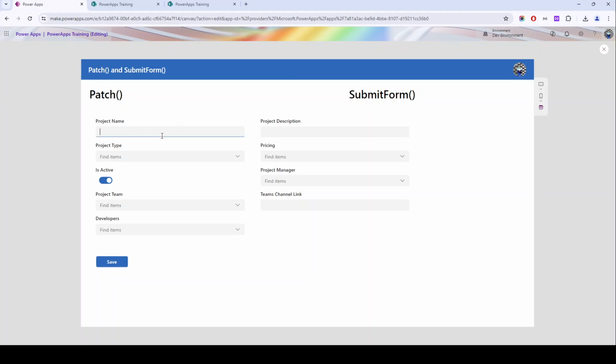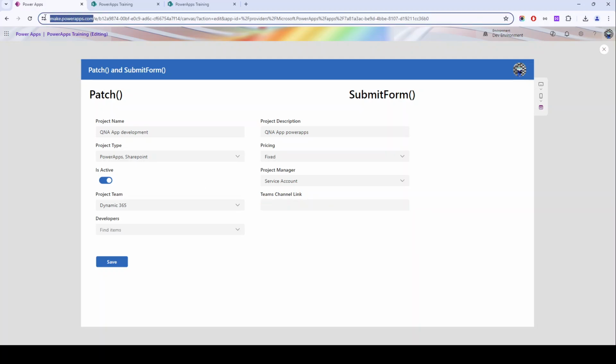I'm going to add a project name called Q&A app development. Project description will be Q&A app PowerApps. Project type will be, let's say, PowerApps and SharePoint. Pricing will be fixed. Project is active, yes. Project manager will be service account. Project team, let's say SharePoint or D365. Teams channel link, this is my hyperlink. So here I will just add the PowerApps link.